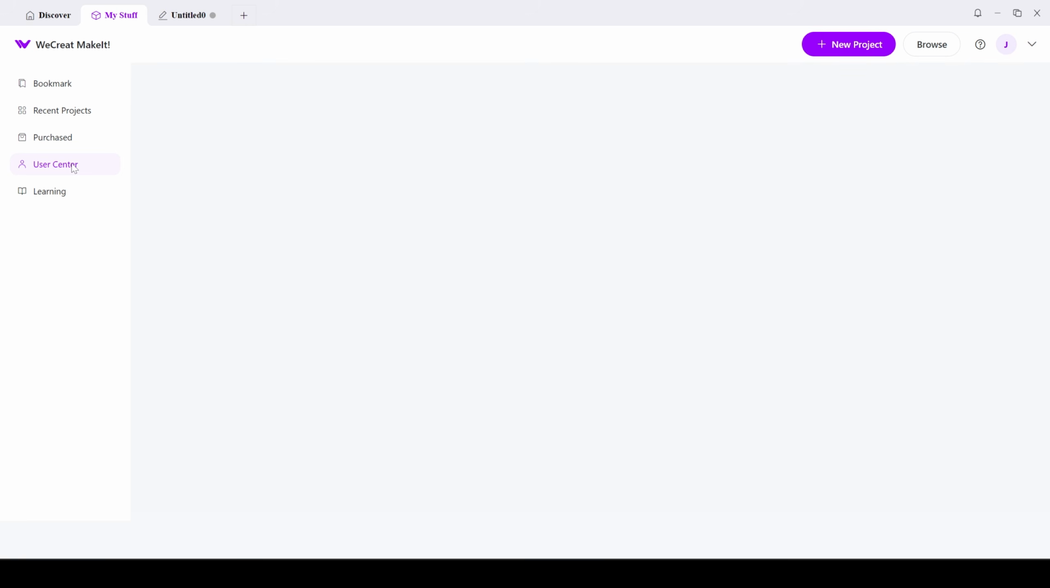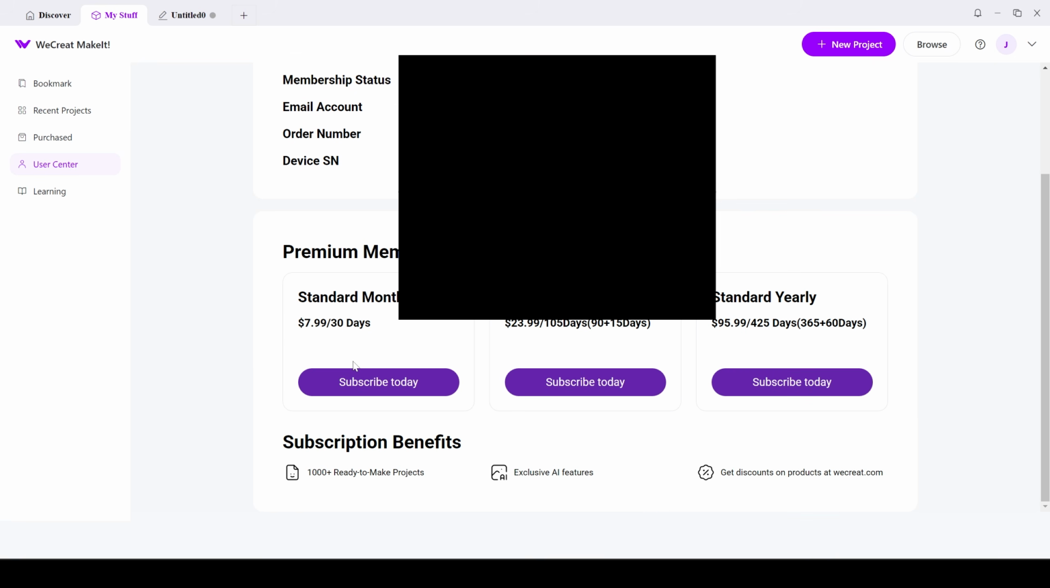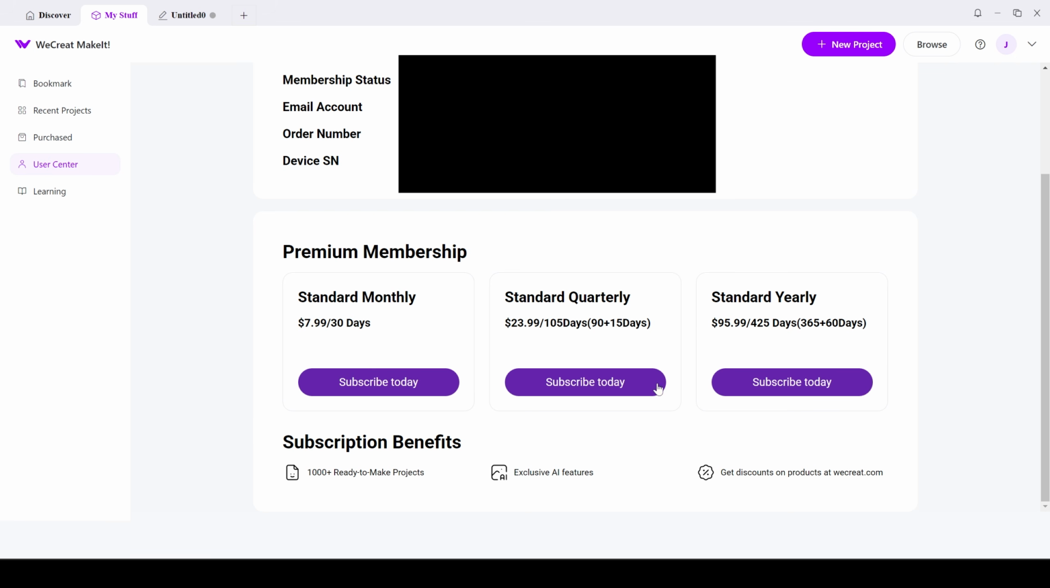Next up, you have the User Center. So the User Center, I'm going to black out a lot of this from my personal information, but this will show up all of your personal information at the top. And then if you scroll down, this is where you can subscribe to the premium. So a lot of people ask how you can subscribe to premium. You can do that right here. A lot of times you'll get a pop-up on your screen to activate premium. If you already have premium, you can activate it with that pop-up originally, but you can subscribe right here if you want to do that.